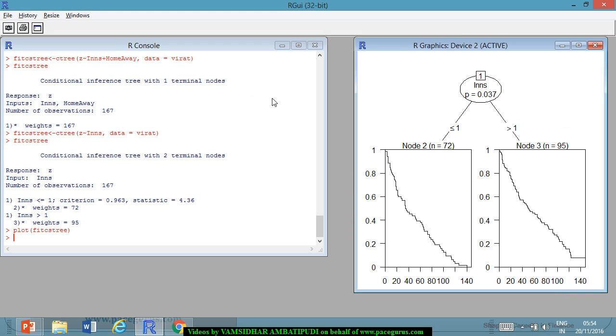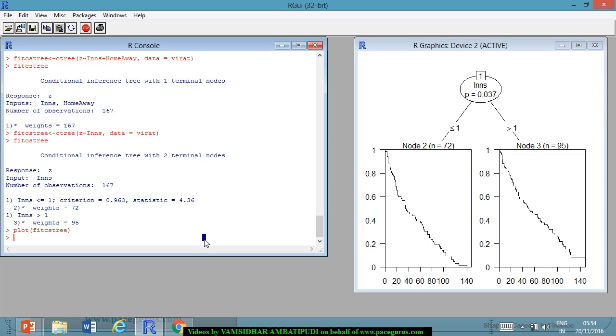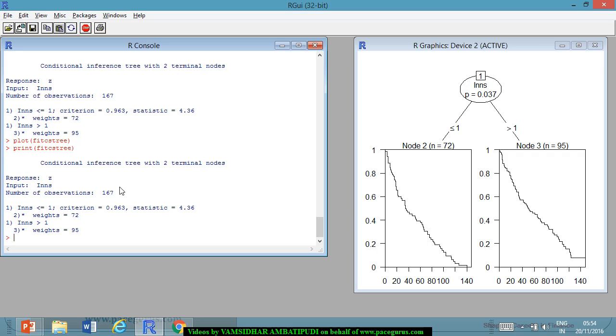Right, if I'm doing the print, of course, again, it will give me the same as fitcs tree, but I can get the same using the print function as well. The same thing. Right, 167 observations. So that's also one more important thing that I'm getting. I can also get the where of it to see how many of them are there in each of the leaf nodes, as we have already discussed earlier.